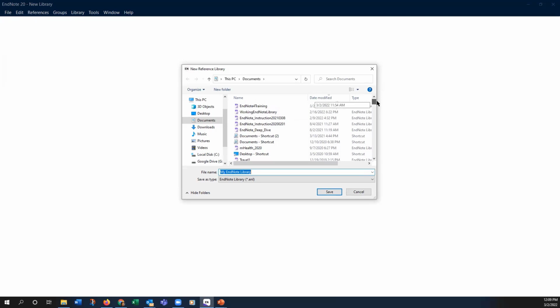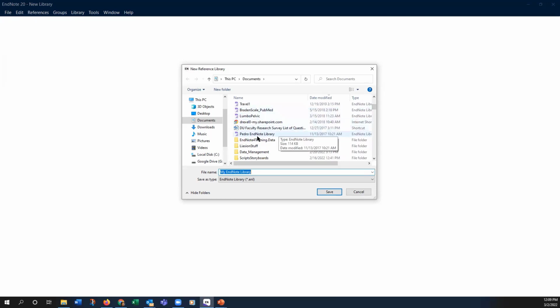But EndNote actually has two components for all of their libraries, this .enl file, and if we scroll down, looking at mine, which is called EndNote for Training, you'll see that there is a corresponding folder called EndNote for Training.data. Think of these two files, the data file and the .enl file, as married. If you move one to another folder, you've got to move the other to another folder. If you change the name, you need to change the name for both of them. If you change one without the other, they're not going to work. So just think of them as paired.